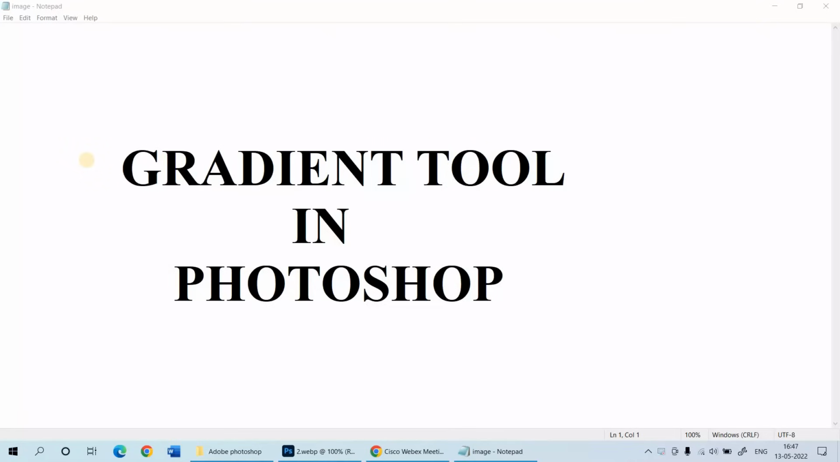Thank you. Hello everyone. So in this session we will discuss the gradient tool in Photoshop. So first of all, let's understand why we use the gradient tool. See, the gradient tool creates a gradual blend between multiple colors. You can say the gradient tool is a collection of mostly two colors. So you can choose from preset gradient fields, or you can also create your own. And let's see an example of the gradient tool.